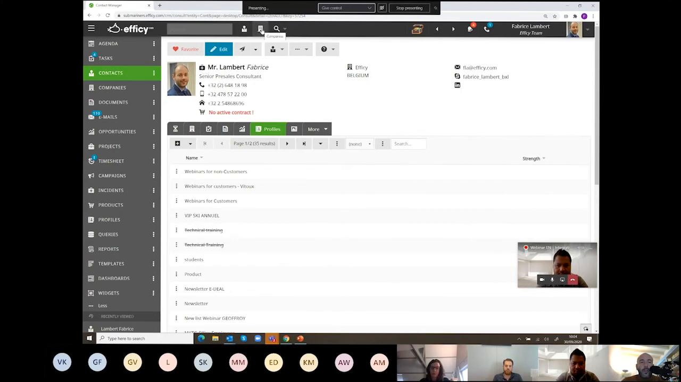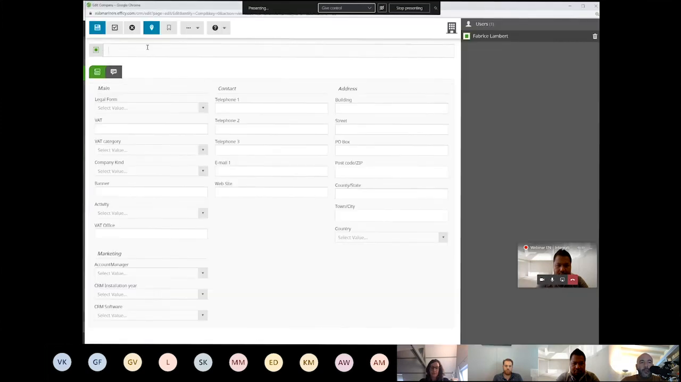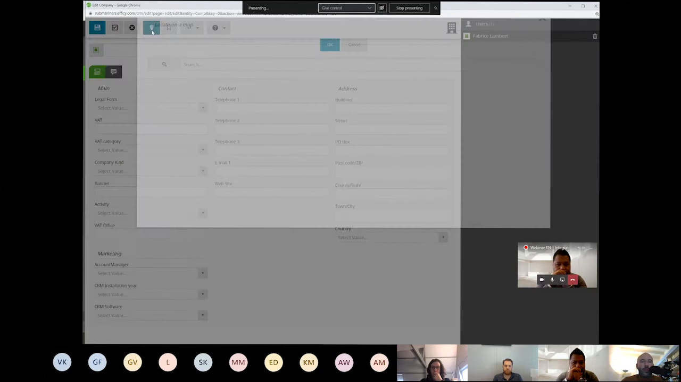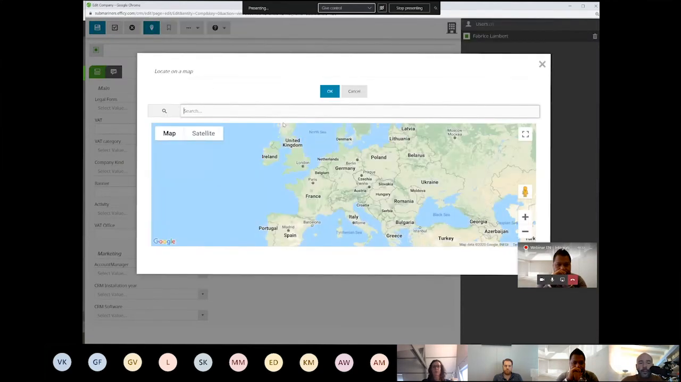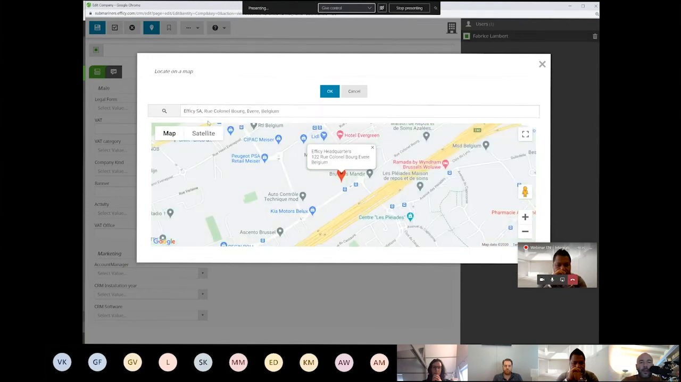So for that, I'm jumping into the search for companies. And I will create a new one. So I start from a fresh and blank company card. And with this icon, I can ask Google to give me some help. I'm searching for the company called Efficy. When you type, Google directly gives you references that it knows about the company Efficy. So I'm taking Efficy SA in Belgium, and the system is pointing it at that place.